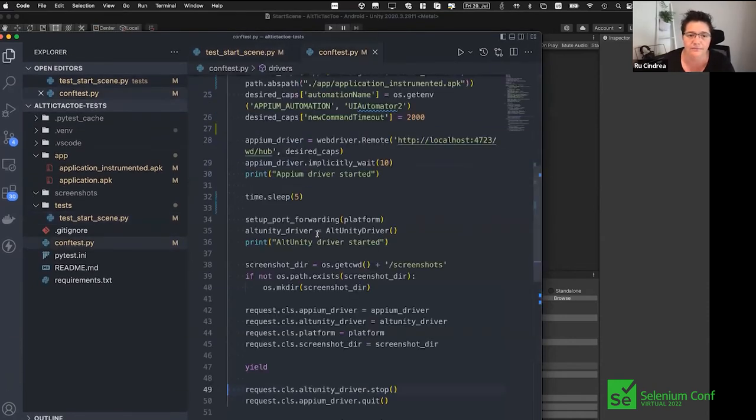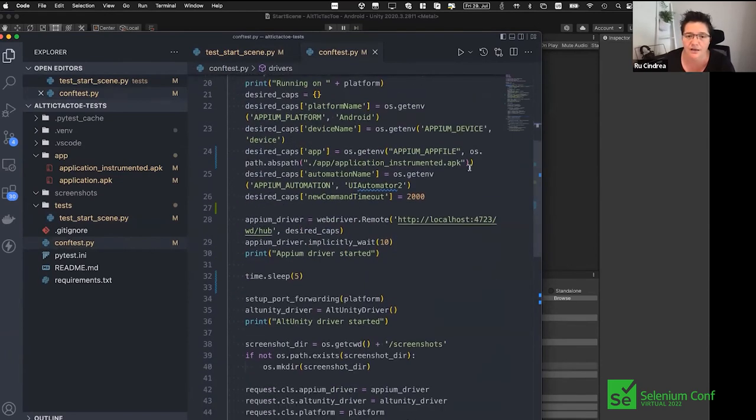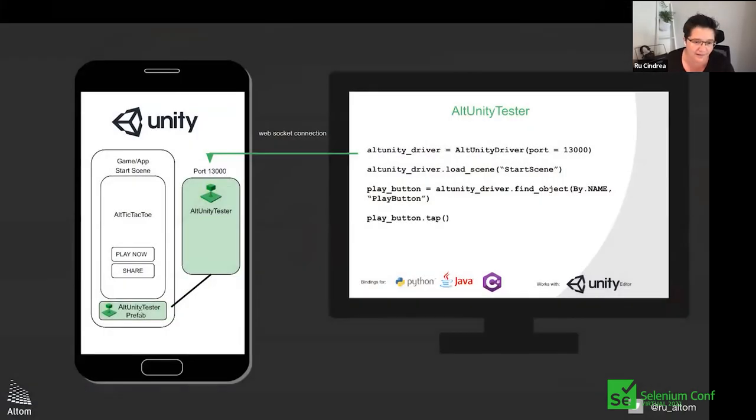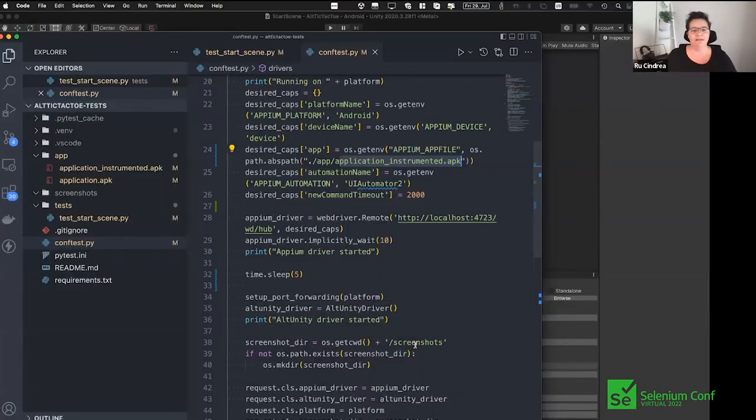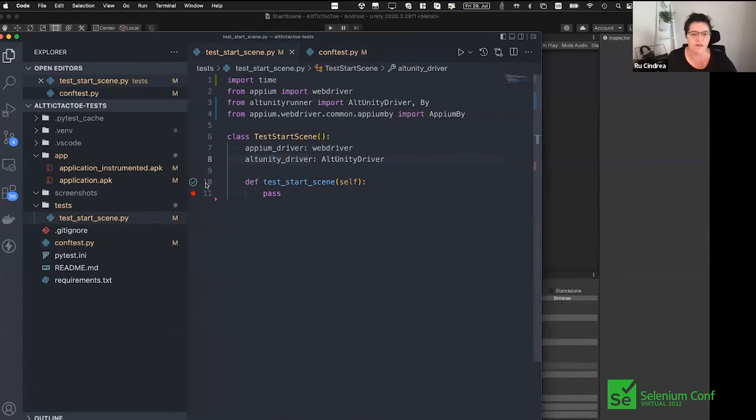Because we're using PyTest, we have a fixture that provides the drivers. This sets up the Appium driver, like I'm sure you're all familiar with. The only thing special here is that the APK is the instrumented one, so the one that has this little thing inside it. And then we also have an AltUnity driver that is created in conftest, and they are available for our test over here.